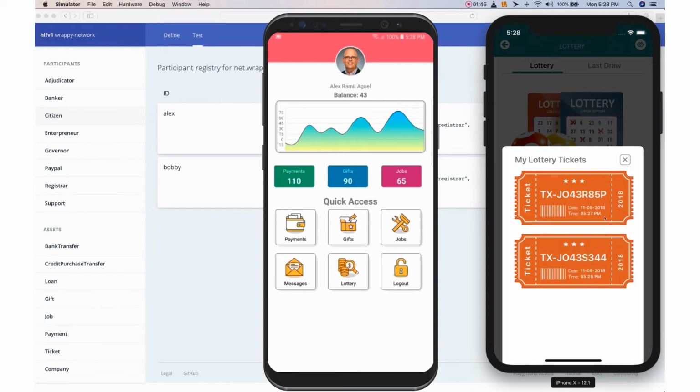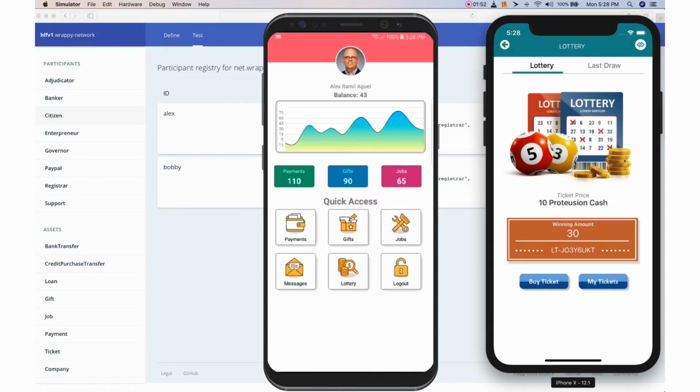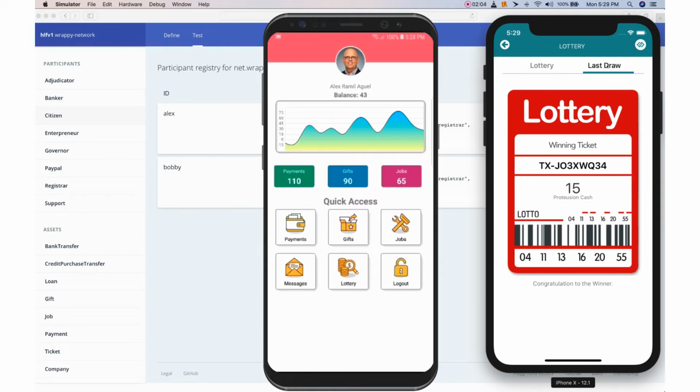There's no limit. As long as you have enough balance on your wallet, you can purchase as many tickets as you want. And in the main ticket lottery screen, you can also see the price per ticket. Right now, it's showing us 10 rotation cash per ticket. You can also go to the last draw to be able to see the previous winning ticket and how much is the winning amount.